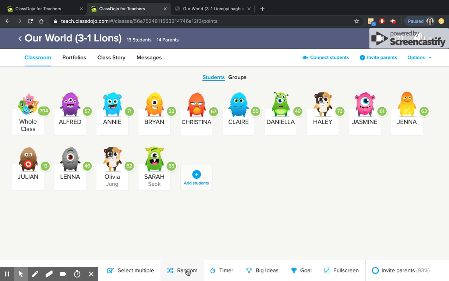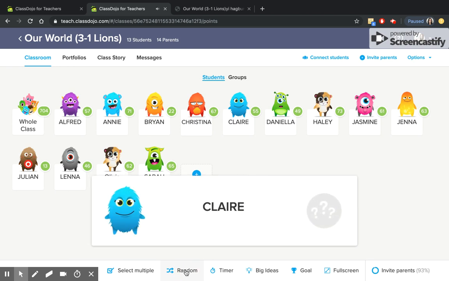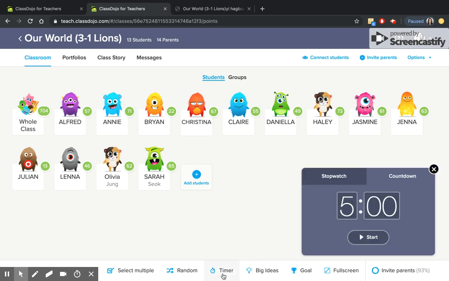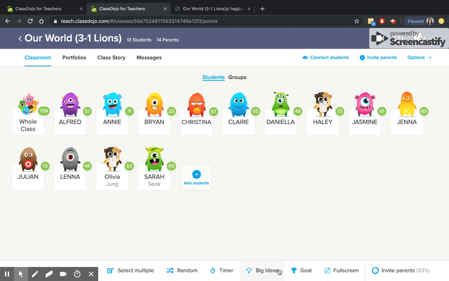So if you need a tool for helping you with participation in class, you can use this feature here. So if I have too many hands raised and I want to do the fair thing, I just click on random. And so in this case, Julian has been picked. Now Julian will have an opportunity to answer the question and earn some points. You also have a built-in timer and stopwatch. And of course, Class Dojo is providing you with some big idea videos.